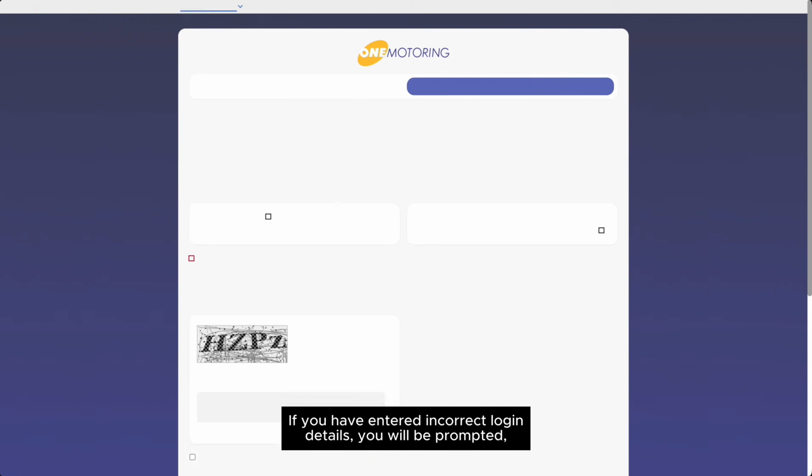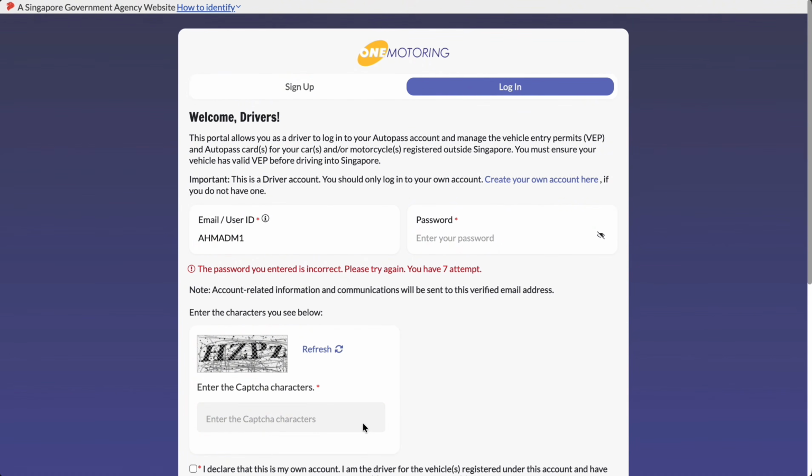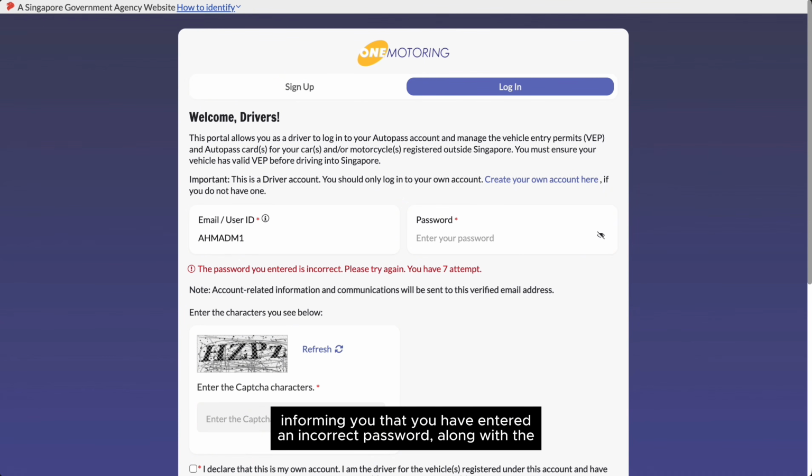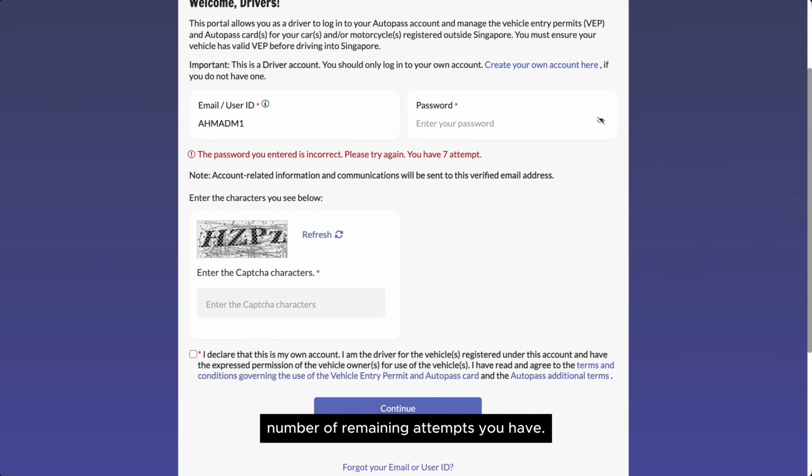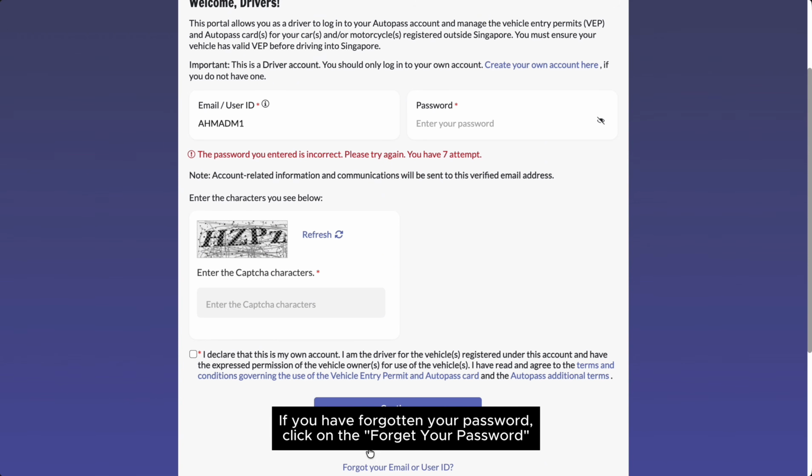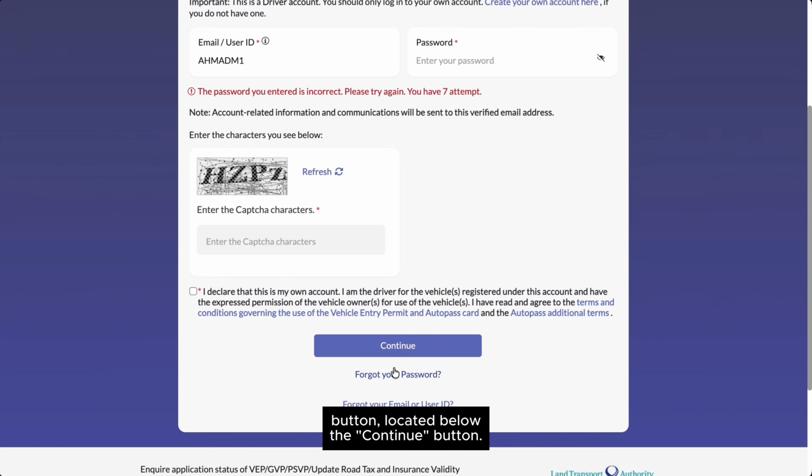If you have entered incorrect login details, you will be prompted, informing you that you have entered an incorrect password, along with the number of remaining attempts you have. If you have forgotten your password, click on the Forget Your Password button located below the Continue button.